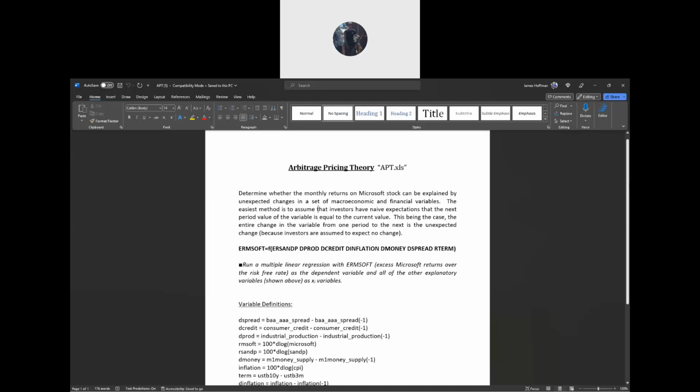The easiest method to do this is just to assume naive expectations. Because if you do that, you assume that if you don't have any more information, then the value in the next period should be equal to the current value. So like if a stock price is 100, your best assumption might be that next month it'll also be 100, because why would it change if you don't have more information?